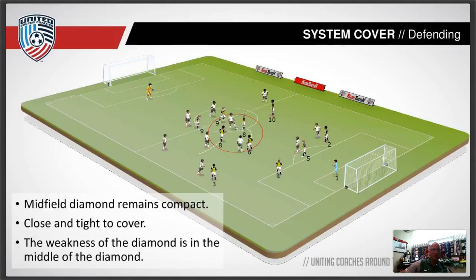You can see how tight this circle demonstrates our group can be centrally defending. The weakness of the diamond is right in the middle of it. If they put an opponent in there, who then goes to pick it up? Does a 6 track them in? Does an 8 tuck inside? Does a 10 drop back? That is where the diamond has a weakness.